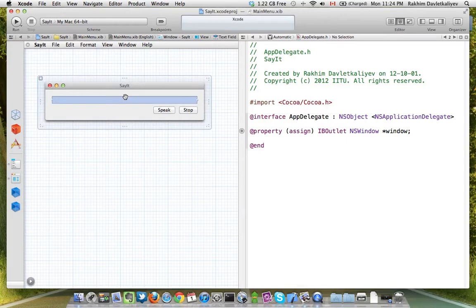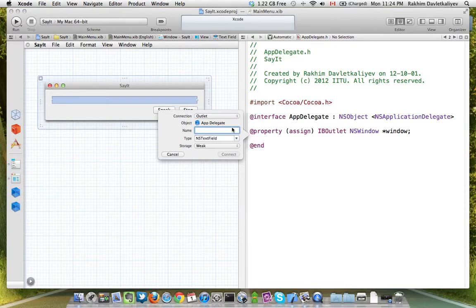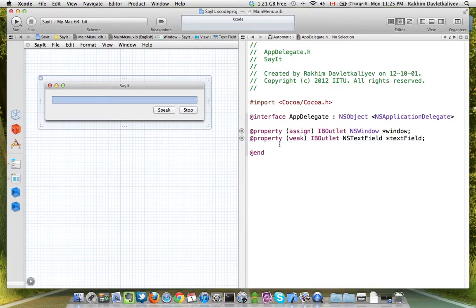I have this text field, and I want to create an outlet for that text field so that I can use this text field from my code, I can reference it somehow. So I want to create the variable. And it's really easy from here. If we have the assistant editor open, I control click on my text field and drag it here. And I see this little window. It allows me to create an outlet. So I will say this is textField and just hit connect. Boom, I have a property.